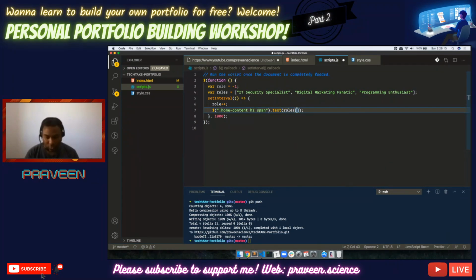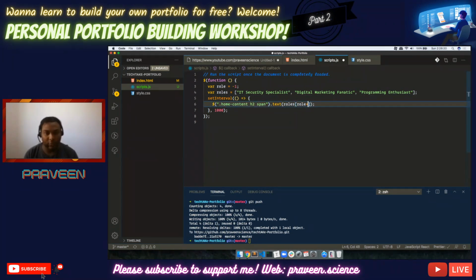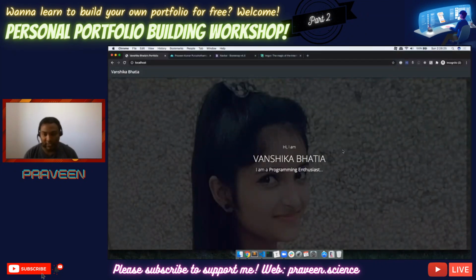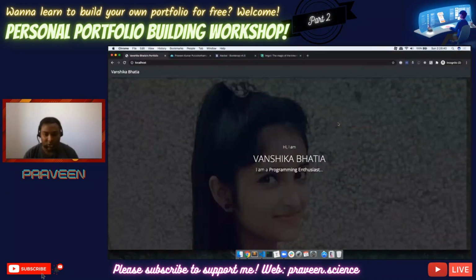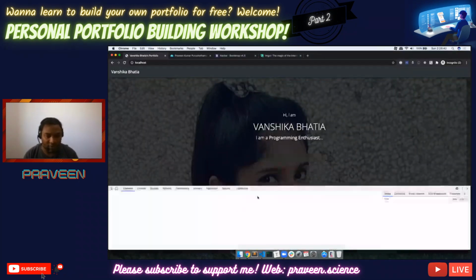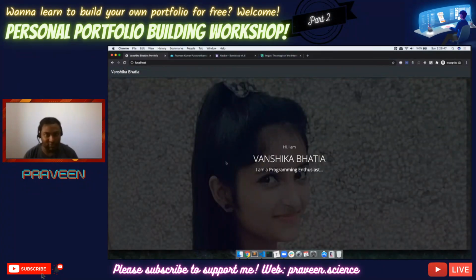So roles of role, I can do it this way. Or to make things simpler, I'll remove this one, I'll put role plus plus and make this role equal to 0. If I refresh this page, for every second it is going to change it. Now the problem is, after a few numbers, it's going to throw an array index out of bounds exception in Java. But this is JavaScript, so no exception will be thrown. If you check the console, no errors will be thrown either. That is the beauty of JavaScript.